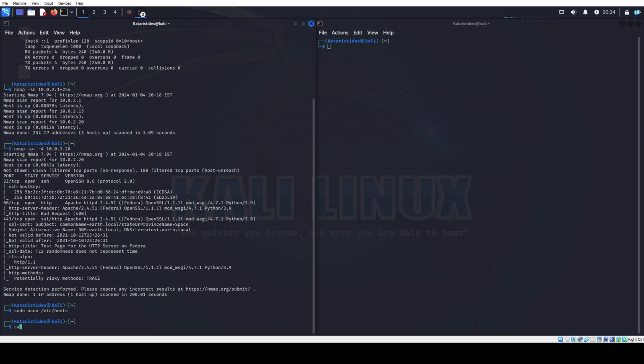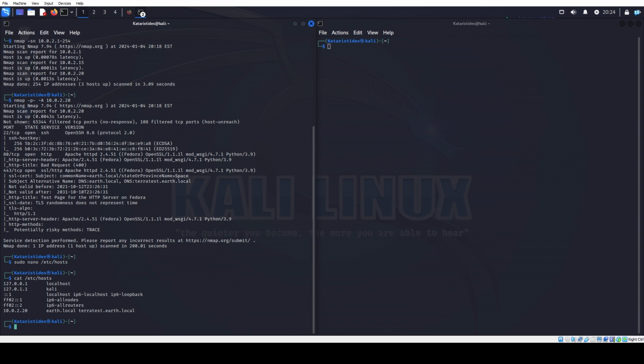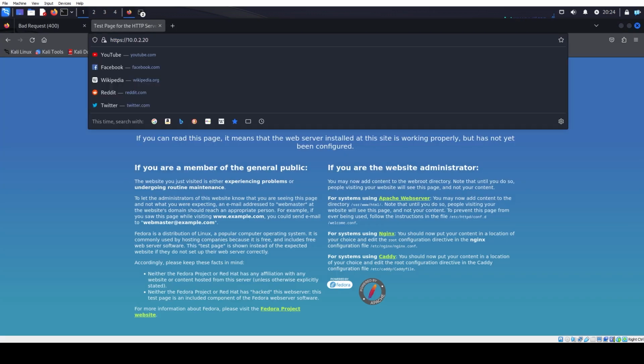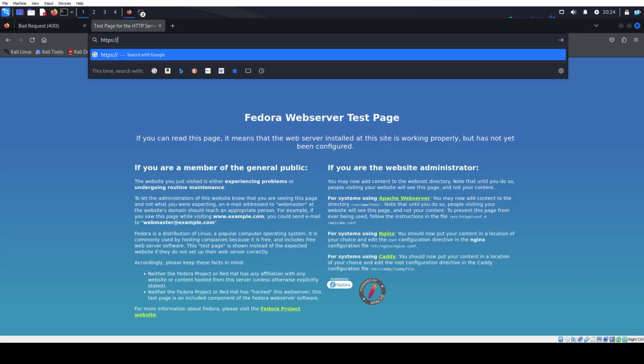If you want to, we can verify that we have changed our hosts file by using cat /etc/hosts. Now that we have our updated hosts file, we should be able to use our browser to access these domains. Let's try https://earth.local in our browser.